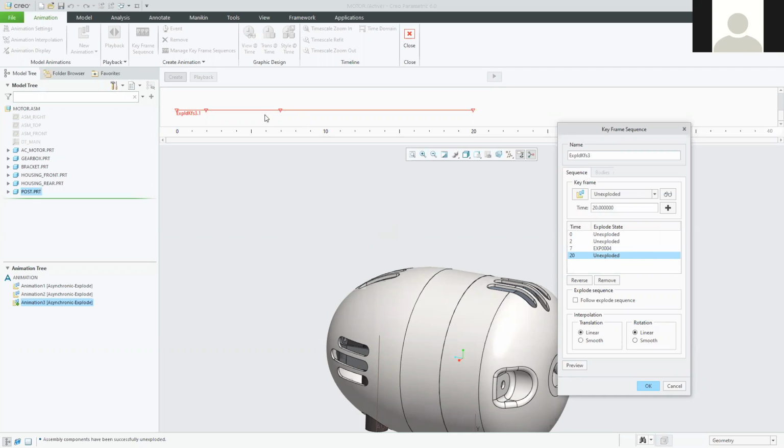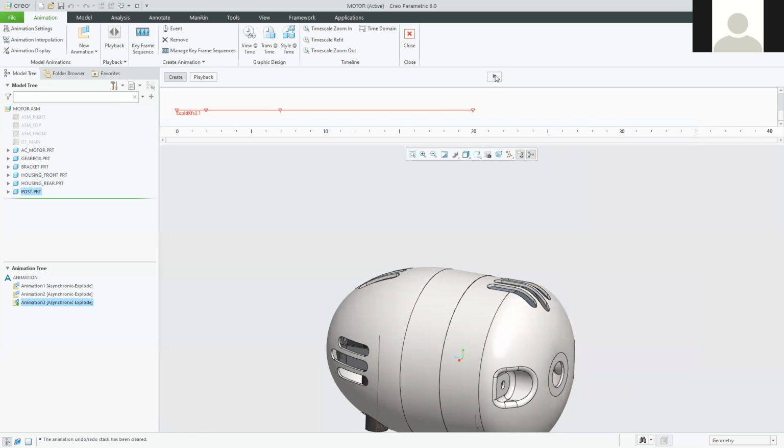I think what I'll do, because, well, let's have a look at the effect of what we've just done. So I'll click on OK. I'll do a regenerate.